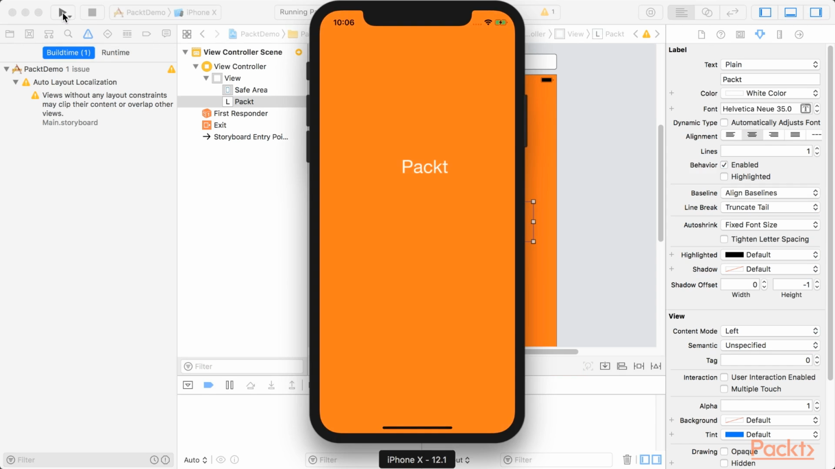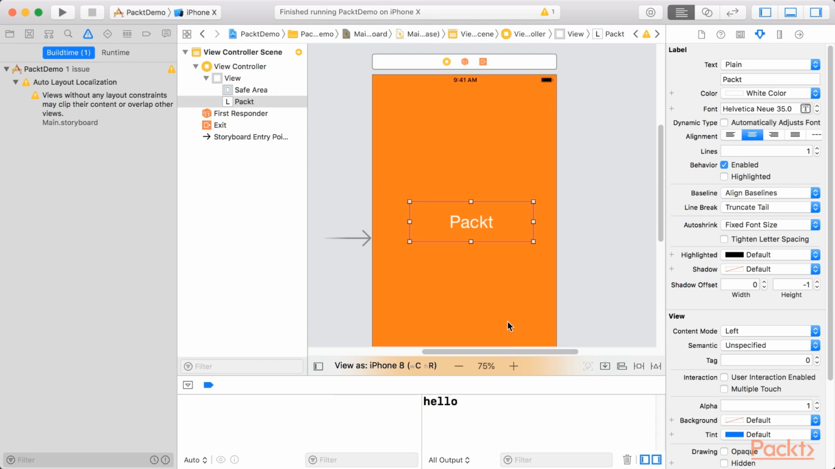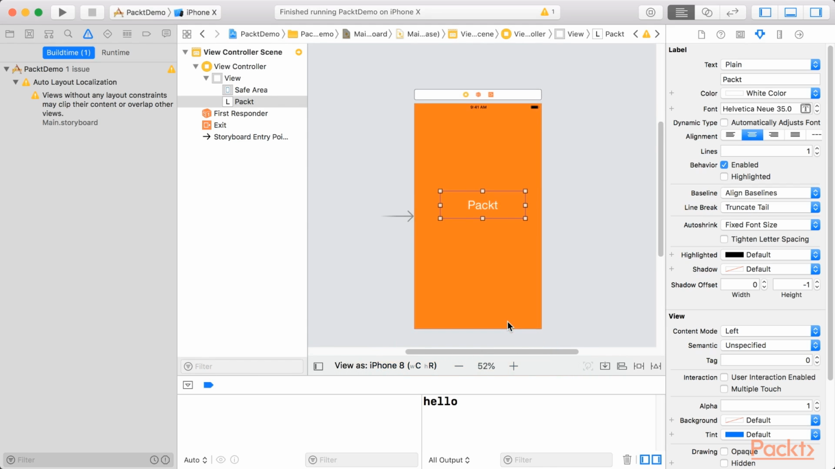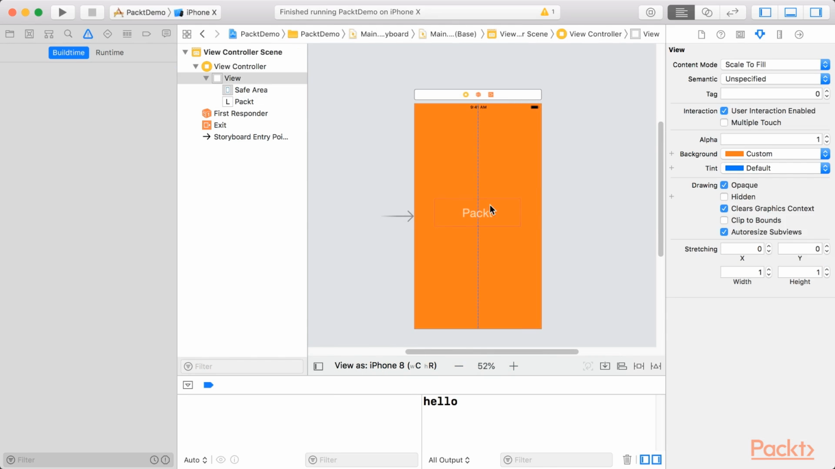But now we see that the word packed is not in the center of our mobile screen. So let's align it. First, let me see the entire screen by zooming out. Now, grab the label and place it in the center.